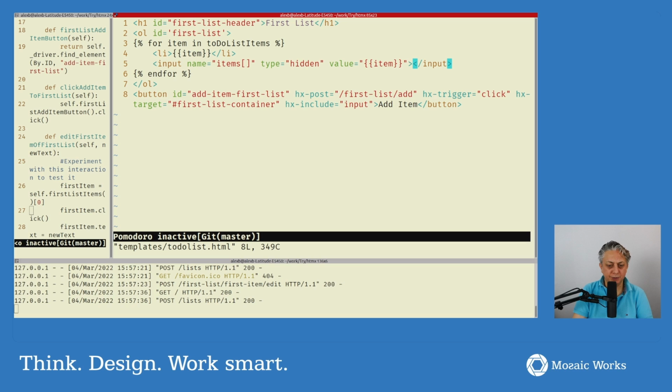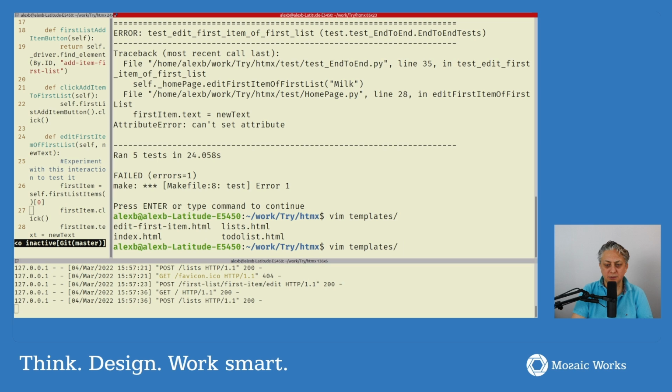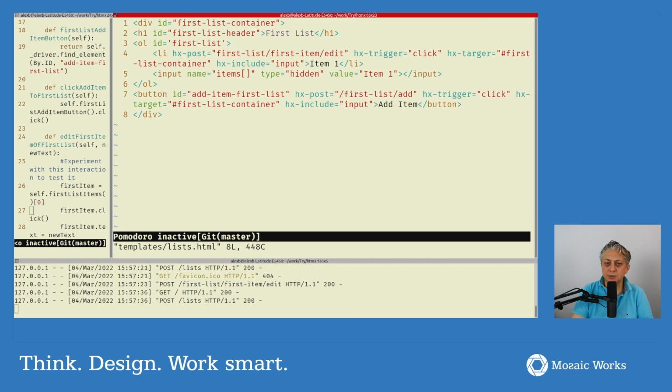So did I change templates, lists, post, li post. First list, first item, edit, first list container. So you should replace this whole thing, right? Because this works as well. The first list, maybe we need a slash. I think we might need a slash.